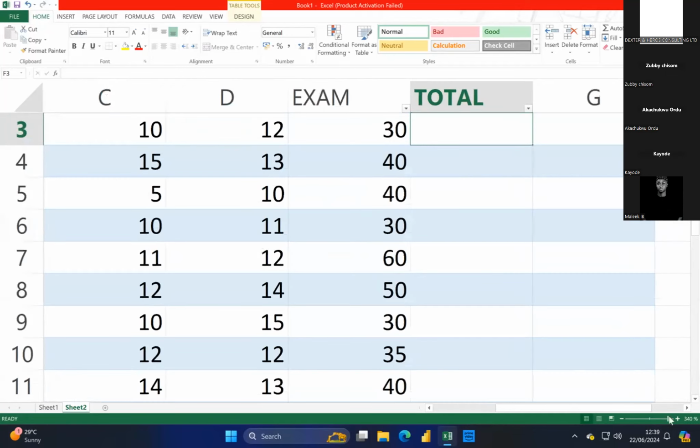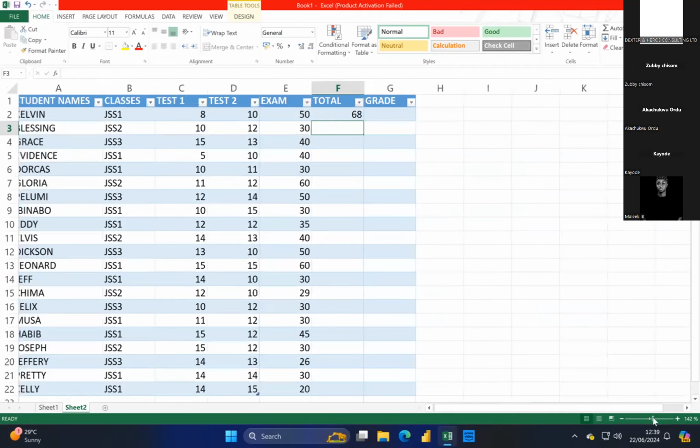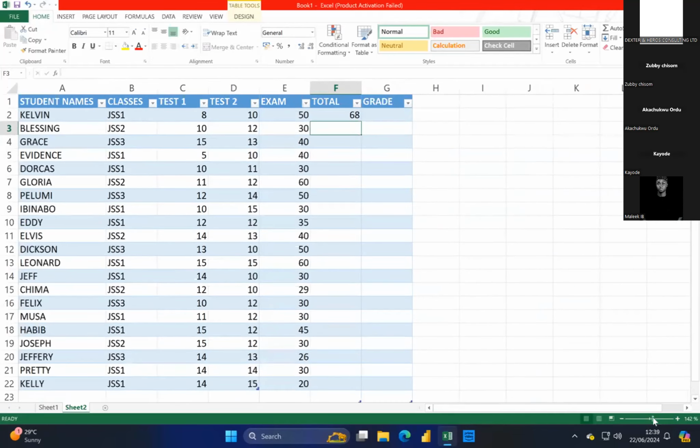Yeah. Okay, good. Now, the total, the first one. Delete it. Yes. Now, zoom in further. Is the projector zoomed in? Zoom in more.